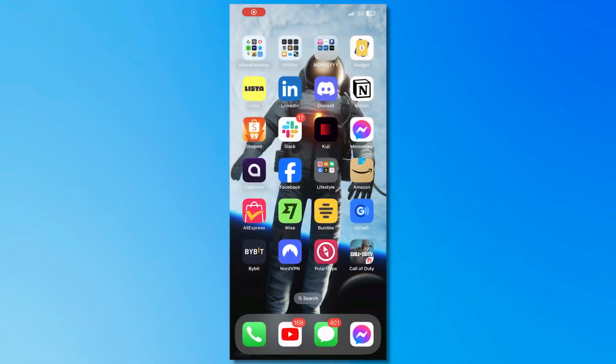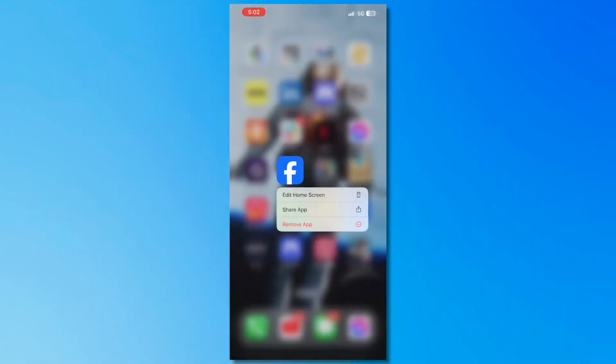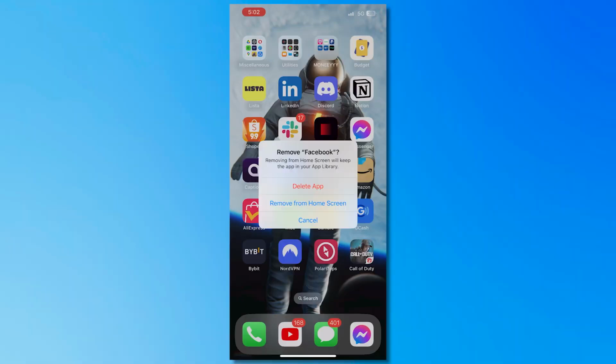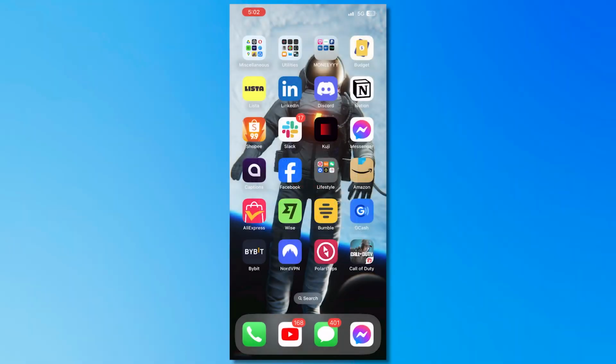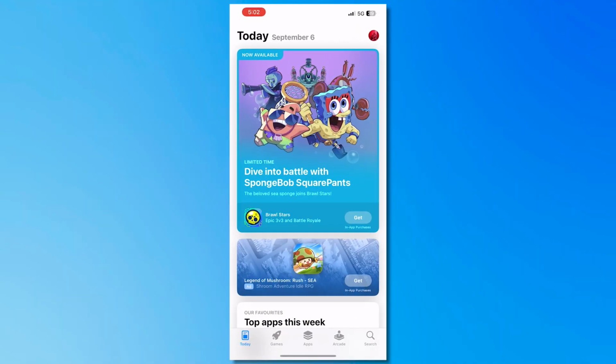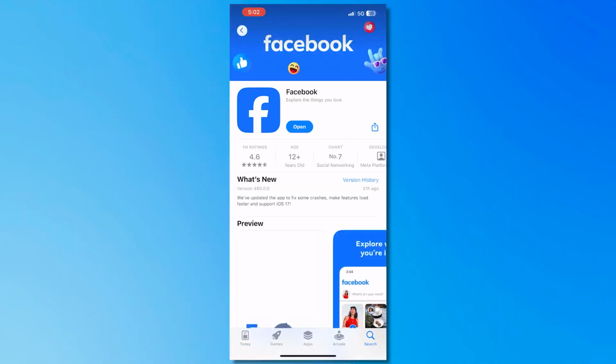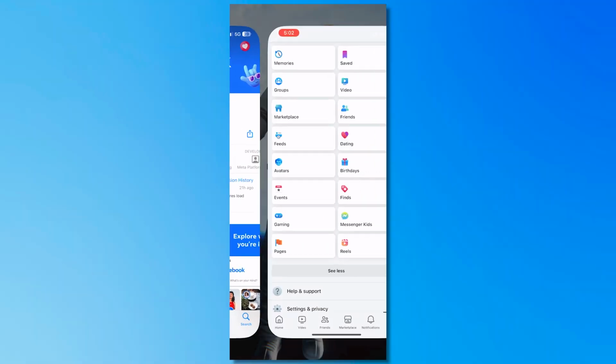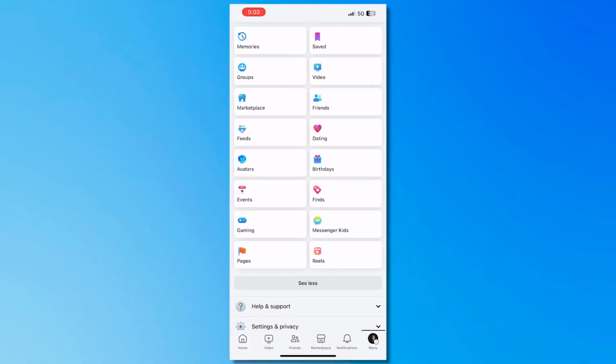Another method that you can try is by deleting your Facebook app. So you simply want to hold on to it and then tap on remove app and delete app so that it will now be removed from your device. And then from here, you want to install it back again from the App Store or Play Store if you're on Android. And from here, go into the Facebook app and make sure that it is updated. If you have the update button right here on Facebook, you simply want to tap on update. If not, then you can just install it as is or just open it. And then you should now be seeing the dating button right here.